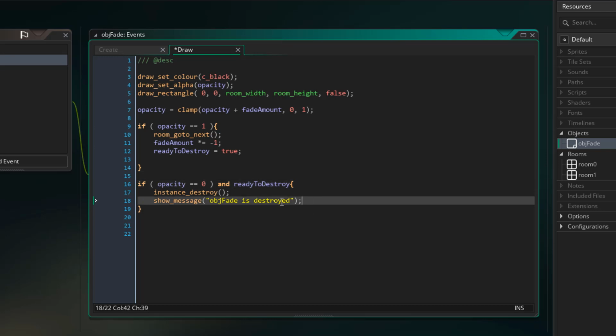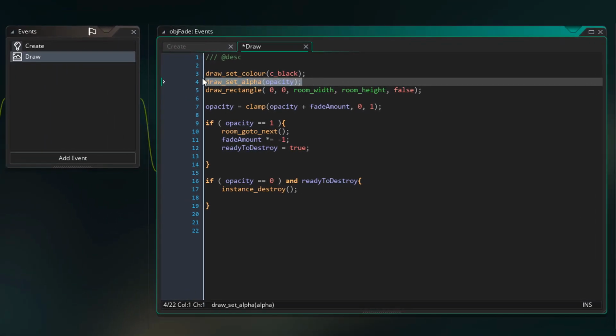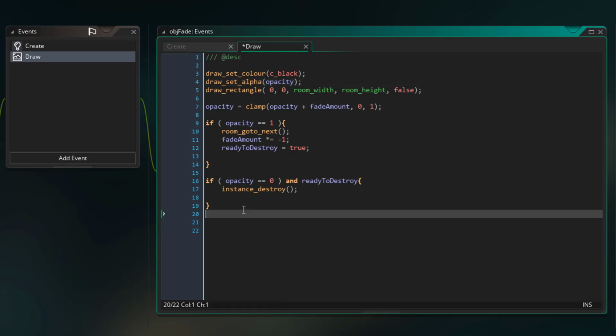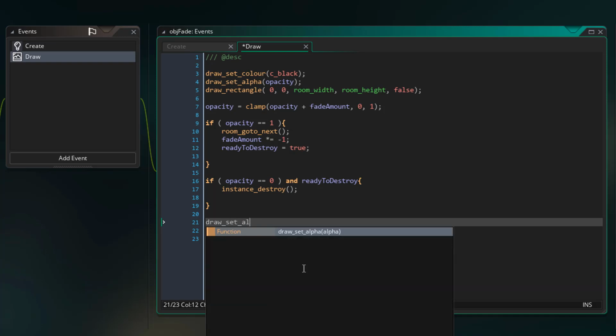I'm gonna get rid of this show message as well, now that we have tested that and we know that it works, because we don't want that popping up every time we use the transition. And one more thing, whenever we change the alpha in a draw event, we want to make sure that we reset it back to 1 at the end of the event. Otherwise, everything else that we draw, so if there's other objects, anything like that, then they are also going to change their alpha. This alpha affects everything in your game, not just this one object. So just at the end of the event, I'm going to say draw set alpha back to 1.